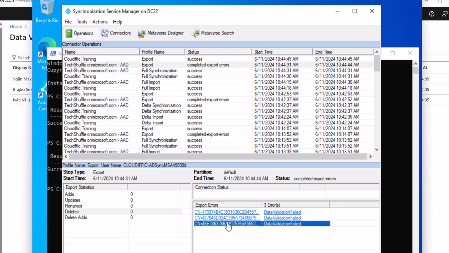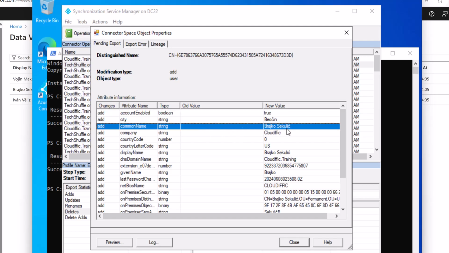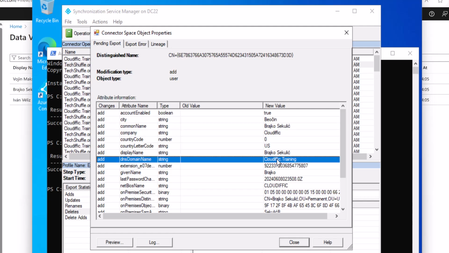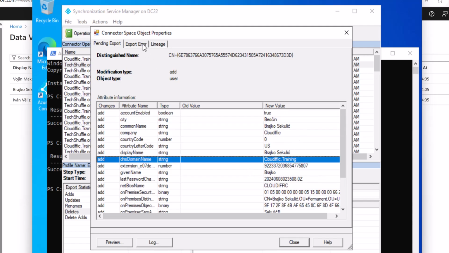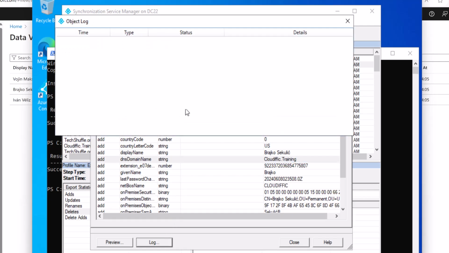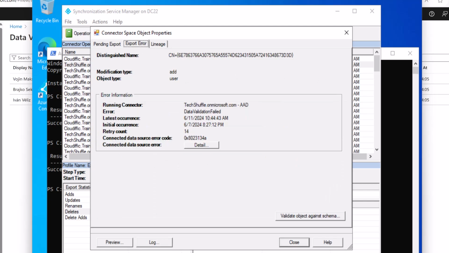Now, if you click on one of these, it will give you more information regarding which user it is. So common name is, this is the user, Brachko. The cloudific.training is the domain. It gives you all the attributes for the user. And if you go into the log files over here, if you go into export error, it says that the error message is data validation failed, and it gives you date and time as to when it occurred, how many times it happened.